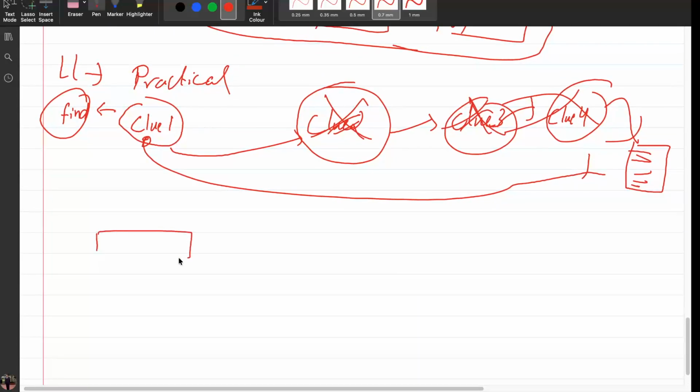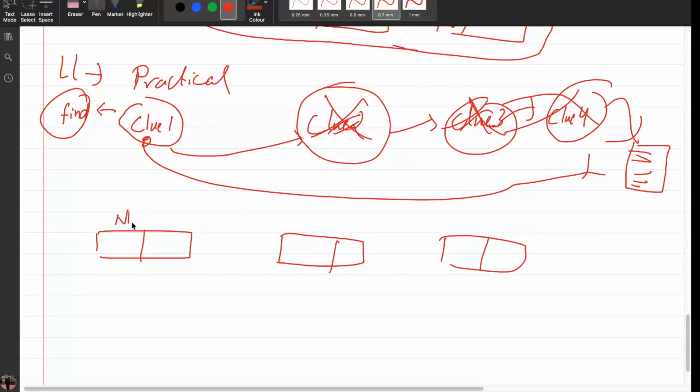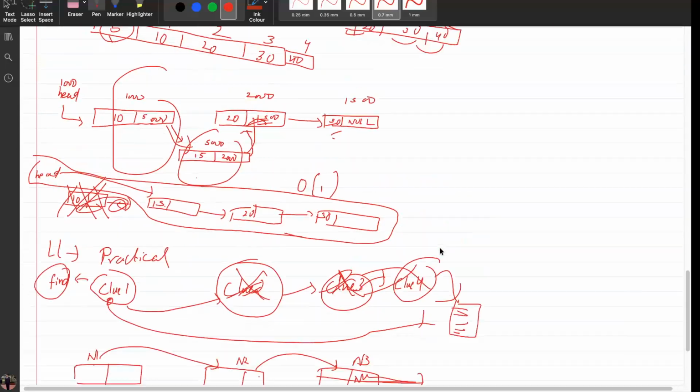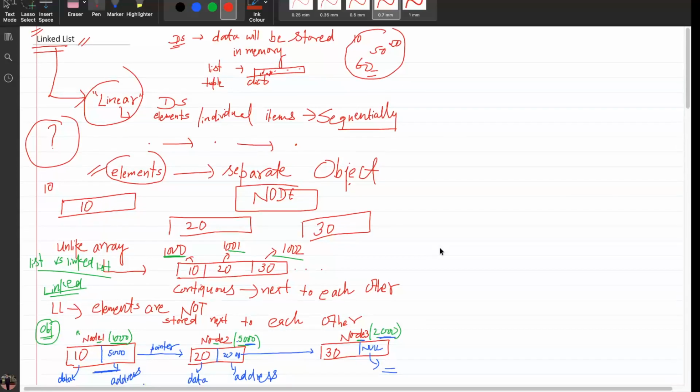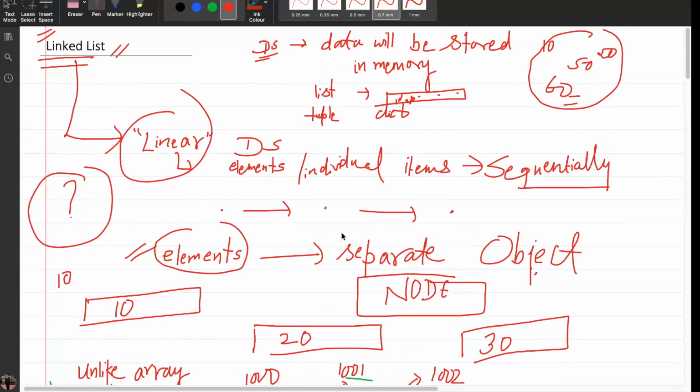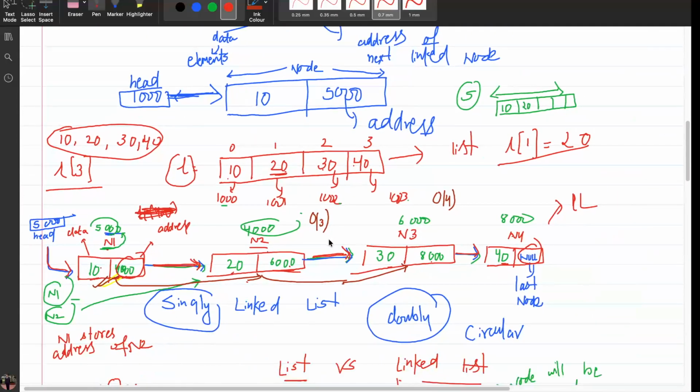So that's why in linked list also, you cannot jump to any element. You have to go in a sequence. You have to start with node 1. You have to go to node 2 because node 1 contains the address of node 2. Node 2 contains the address of node 3, and then finally it will point to null. Simple. This is the practical use case of linked list. And we saw what is a linked list, what is a data structure, what is the difference between list and linked list.